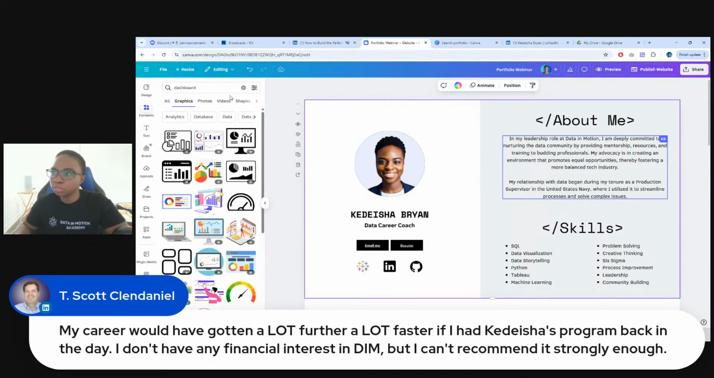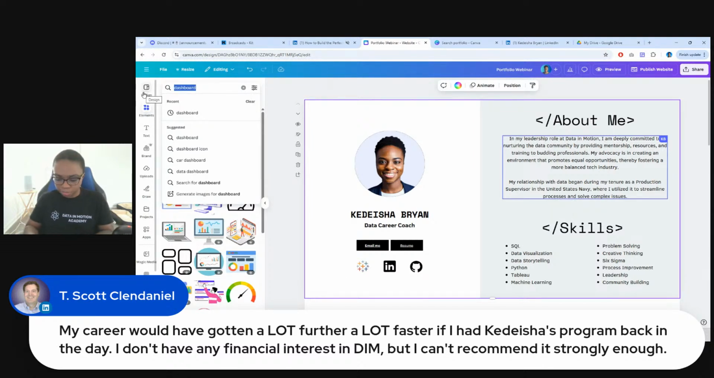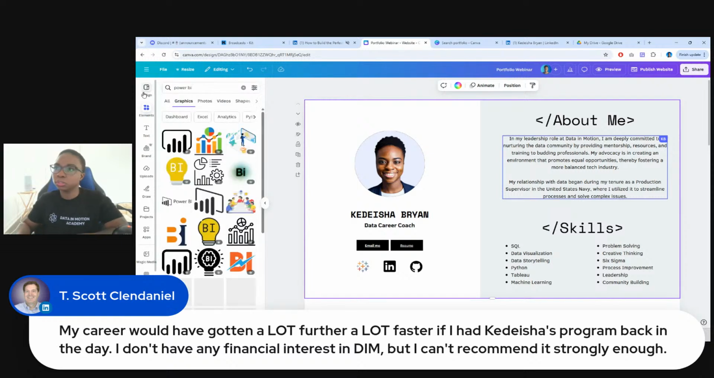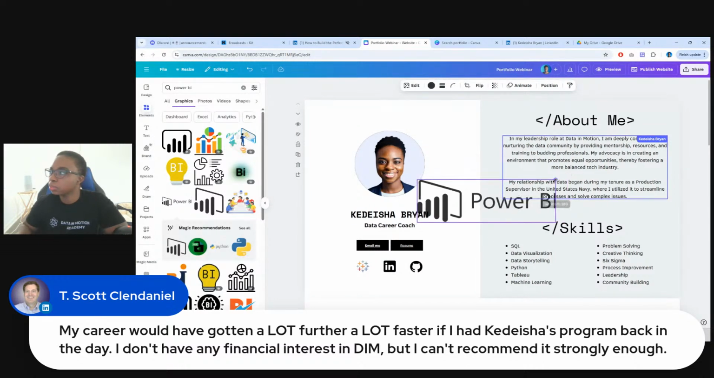I click graphics. Again, anything with the crown is for Canva Pro, but anything without a crown is free to add. So let's say I have Power BI. I don't have Tableau, so I don't want to have the Tableau icon there. Let's see if the Power BI one is actually free. Look at that. There's a Power BI icon that's free. So I can take that, minimize it.